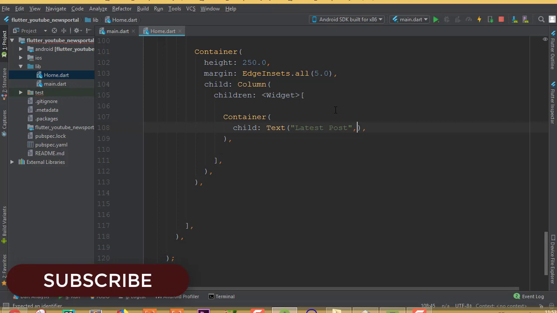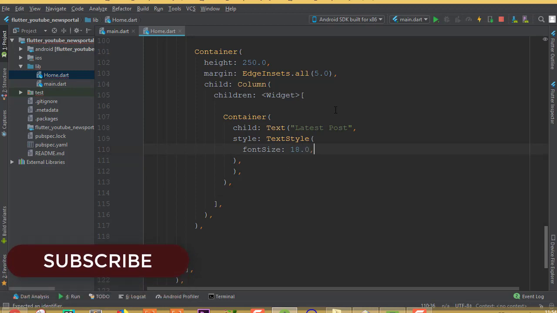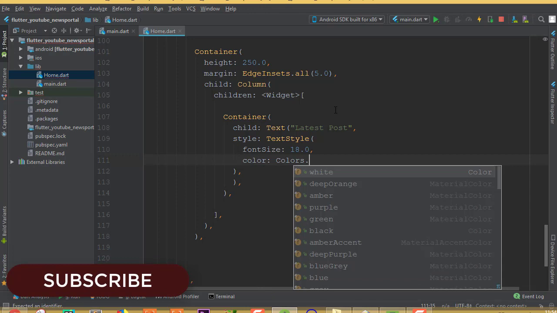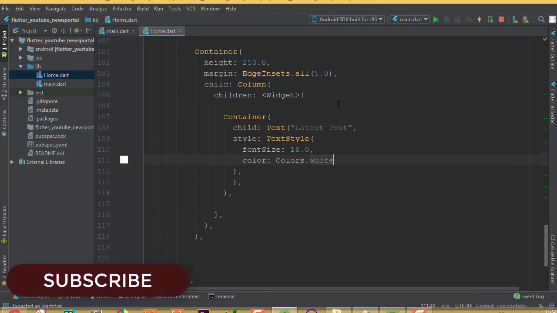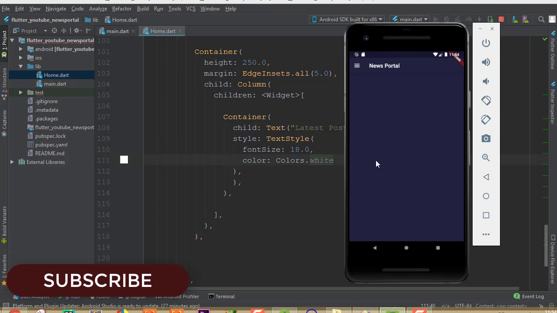We need to change the color of this text, and style is going to be TextStyle, and font size we can say 18.0, and going to add color. Color is going to be Colors.white. Now we can see our latest post is here.